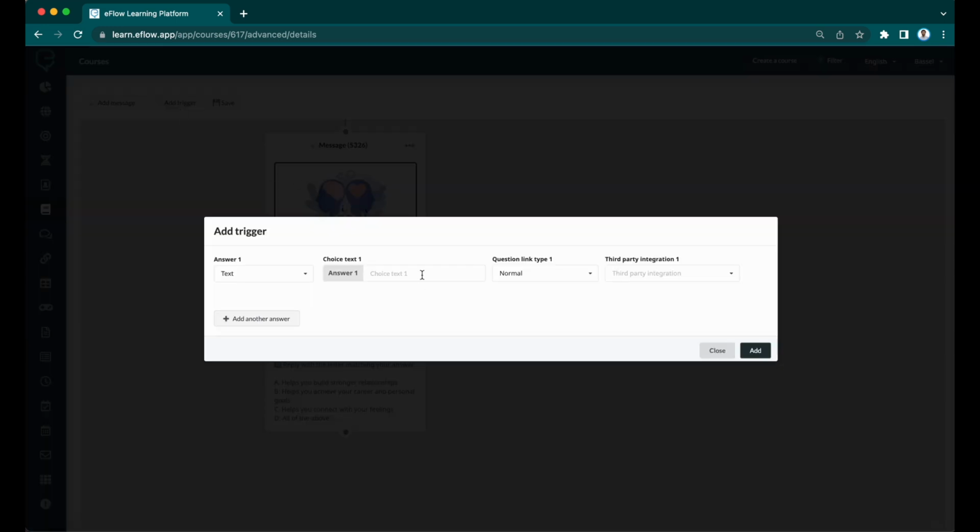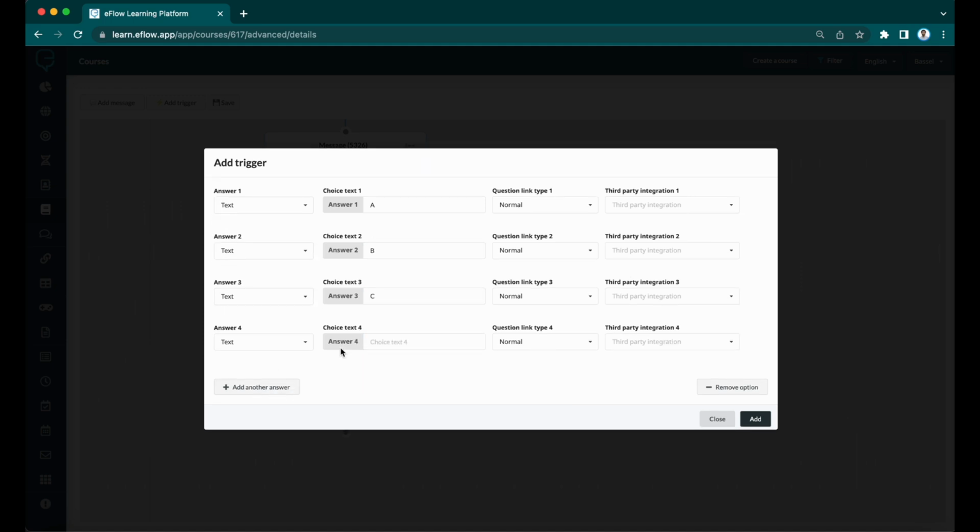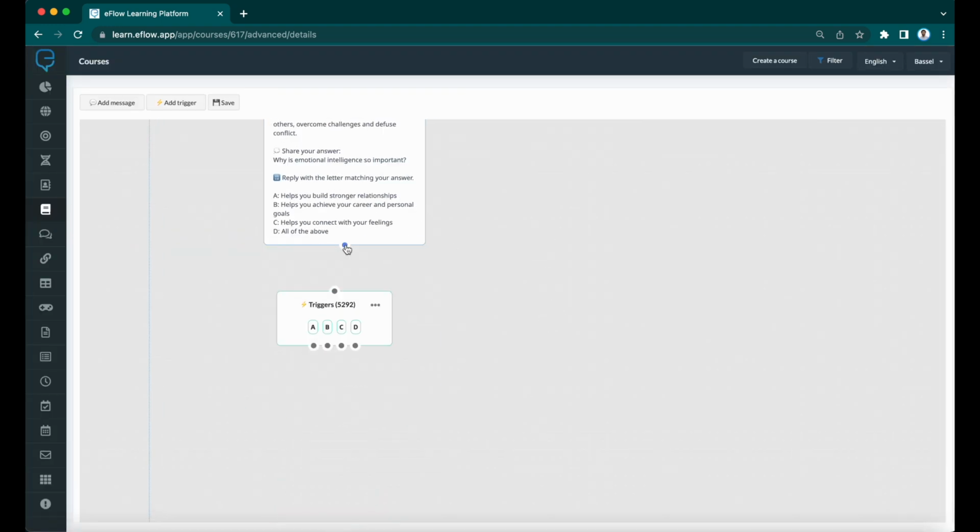Then press on Add Trigger to add 4 new triggers for each of the answers A, B, C, and D. You can also enable these triggers to trigger external events like sending an email or adding entries to your learning management system or Google Sheets. Connect the trigger to the message.